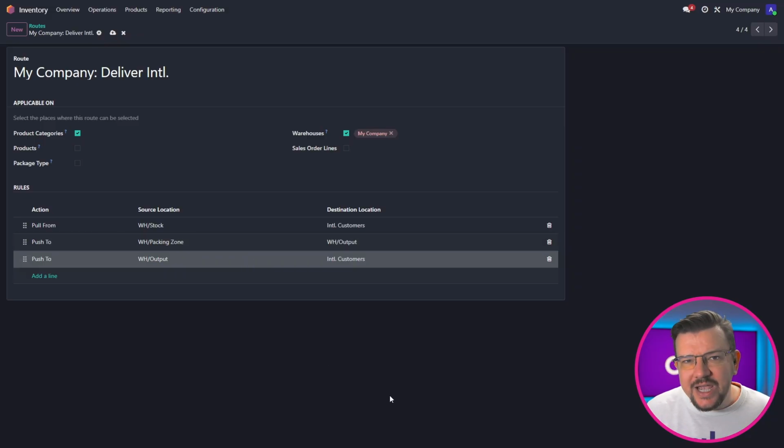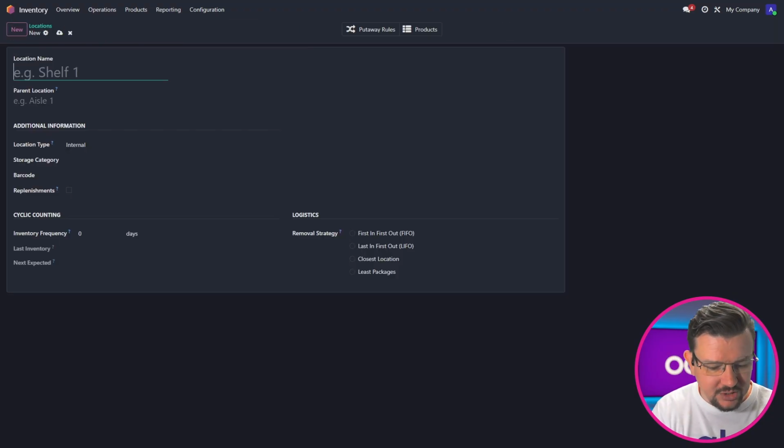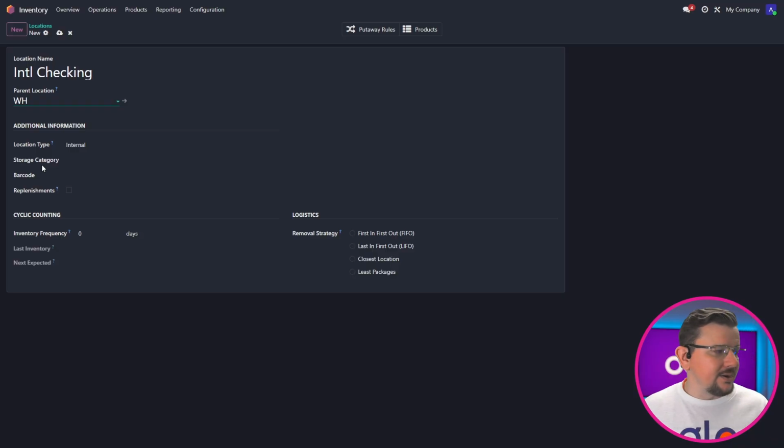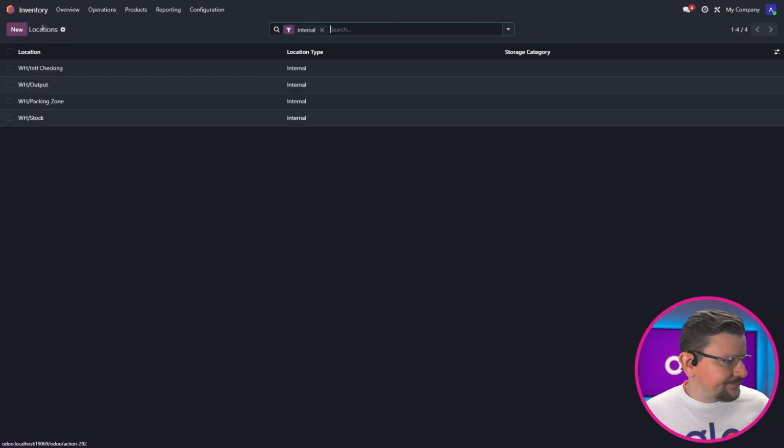However, we want to inject a step here so that before it is shipped to the customer, it goes to a different location where someone can check it. So let's create a checking location. International checking location. It's going to be part of our warehouse, so it's going to be a child of our main warehouse location. That allows it to still be considered in stock and in the warehouse for valuation purposes. We don't need to change anything else on there.